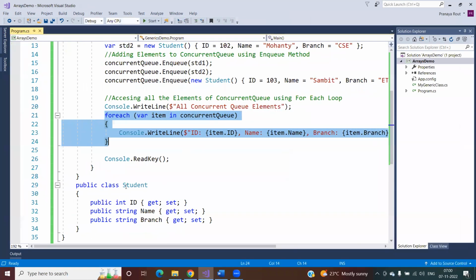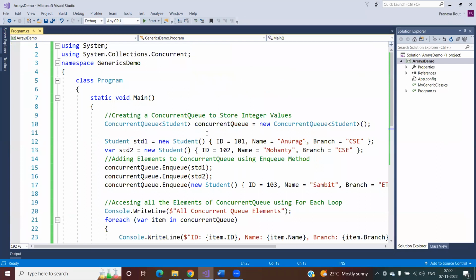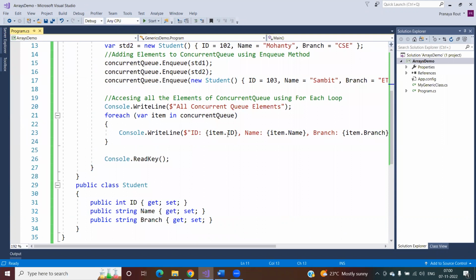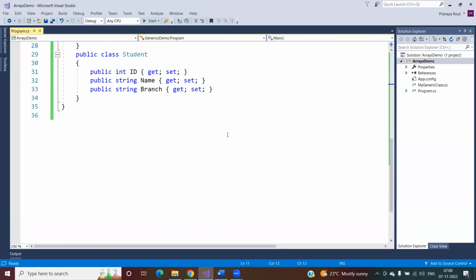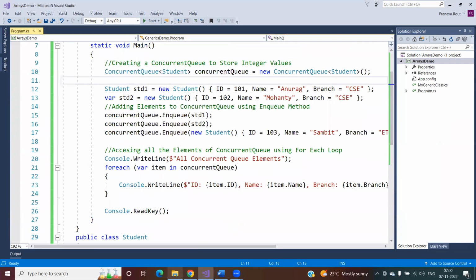So if you are working with a multi-threaded environment, where you want this collection to be used or accessed by multiple threads, either for adding an element or removing an element or any kind of operation, then in that case you need to use concurrent queue instead of queue. Clear, guys? Yes, sir.